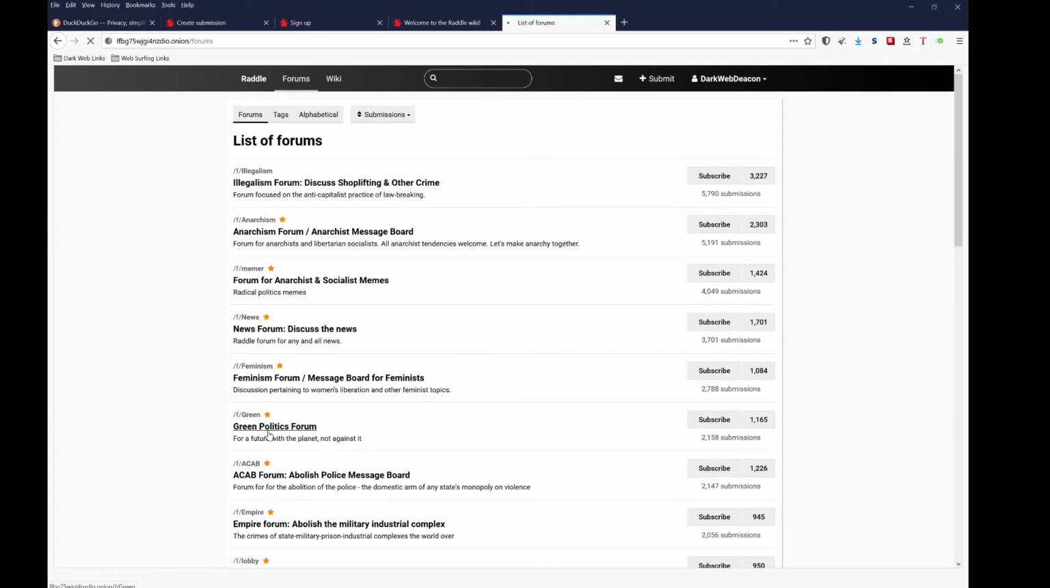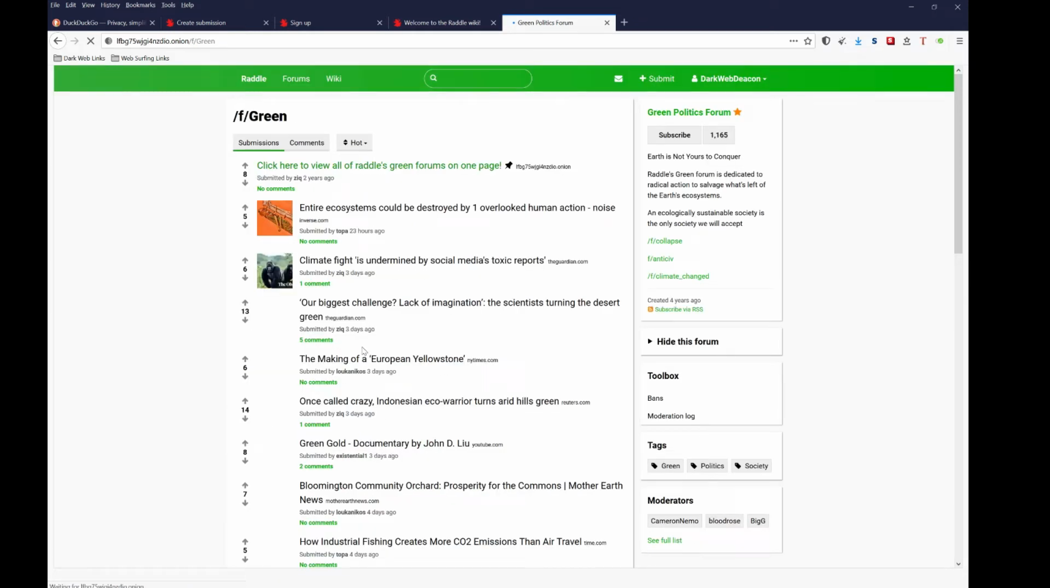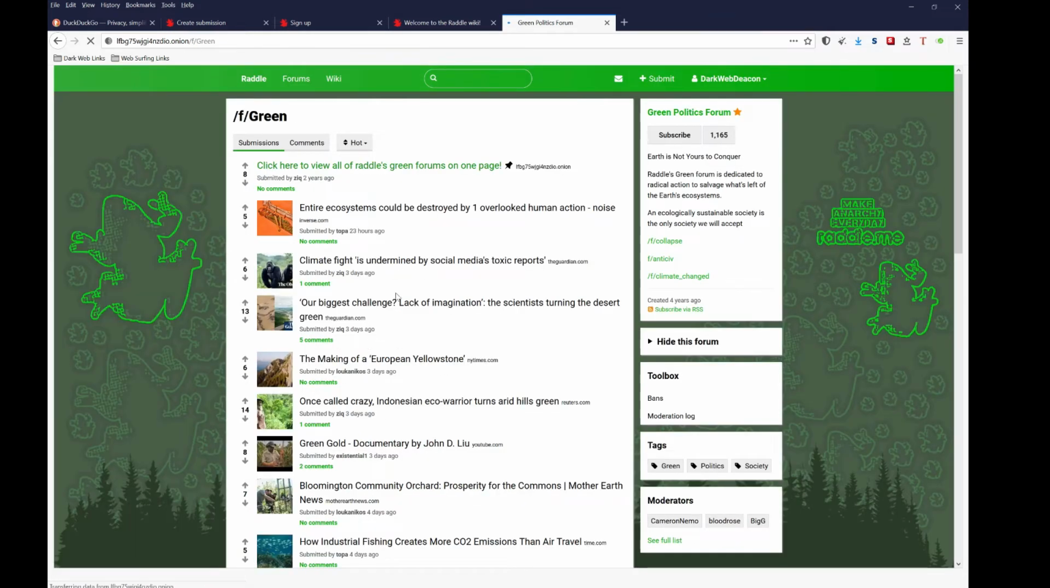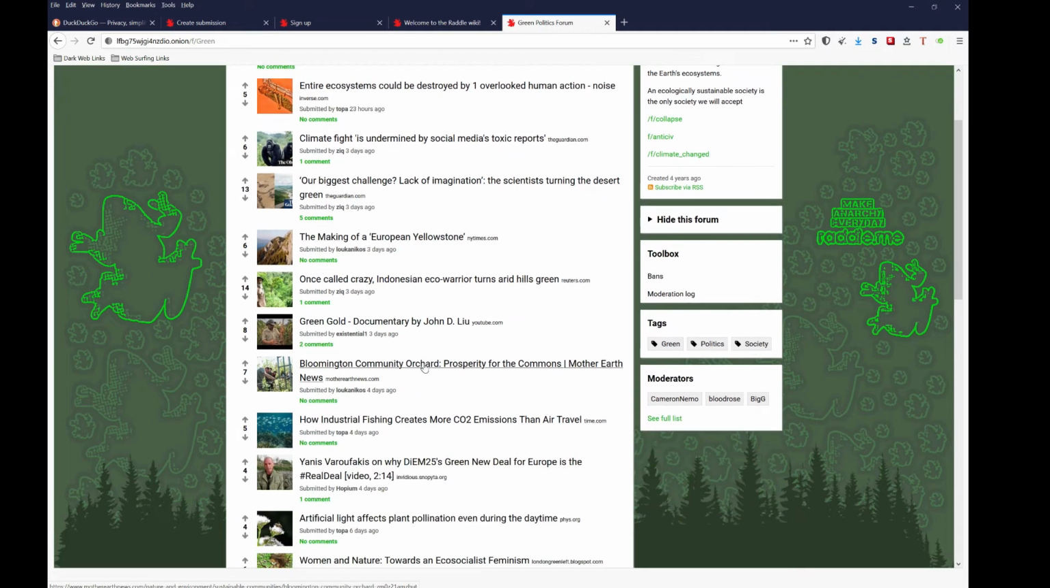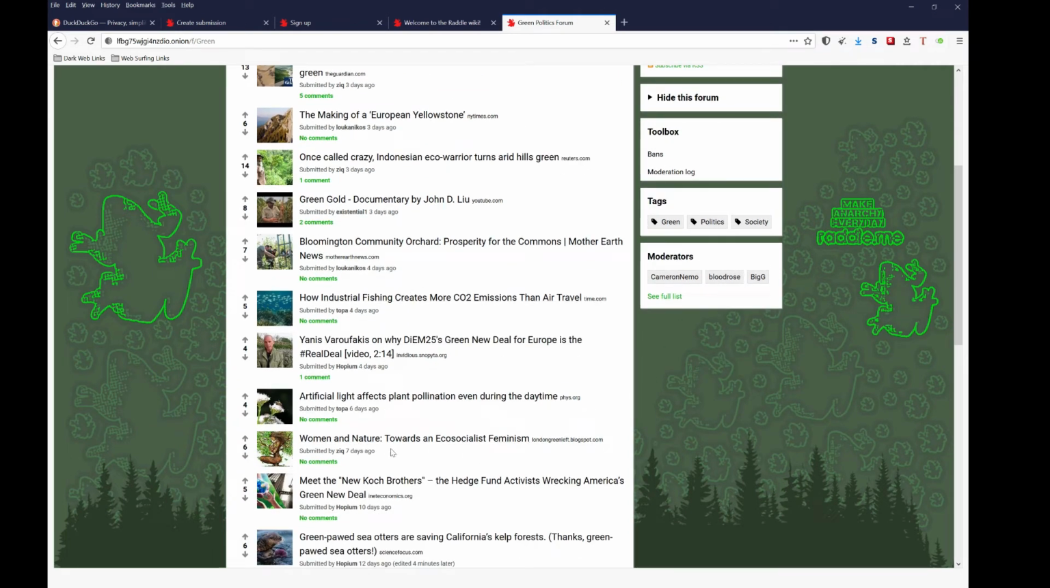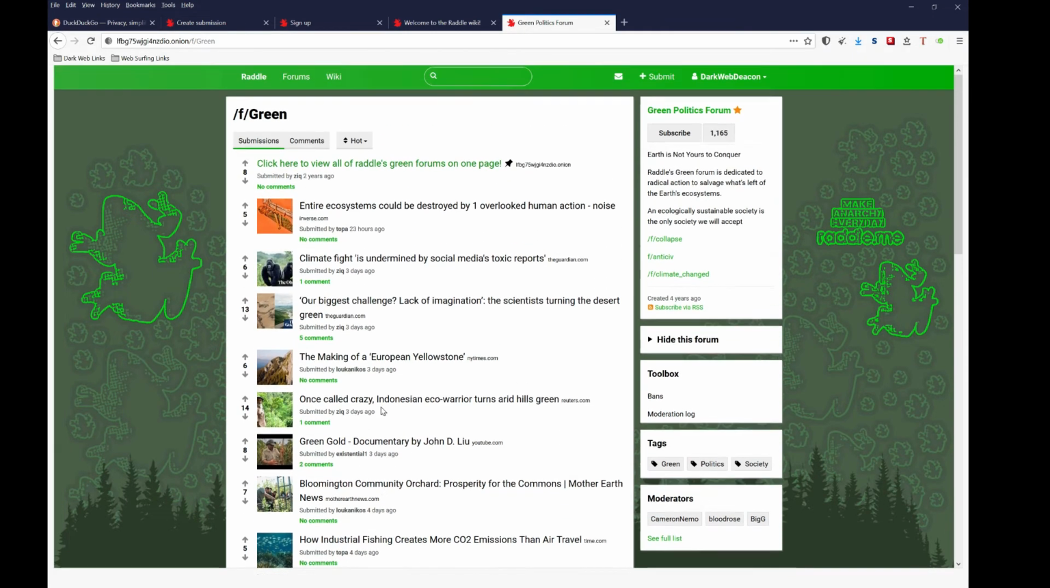If we go to the Green Politics forum, again, this stuff all loads pretty fast. It's all very lightweight, which is a good thing. You can see it's in order of timing, the last 23 hours, 3 days, and also filtered by hotness. This is all things on ecosystem, some stuff on Yellowstone, some documentaries on green gold, different things on women in nature, and the eco-socialist feminists. So definitely you're going to get a lot of independent or alternative views to some of this information.